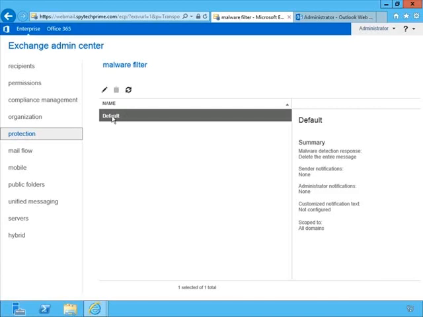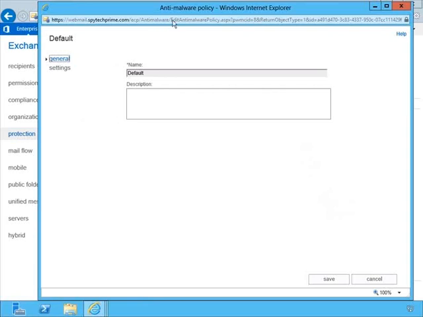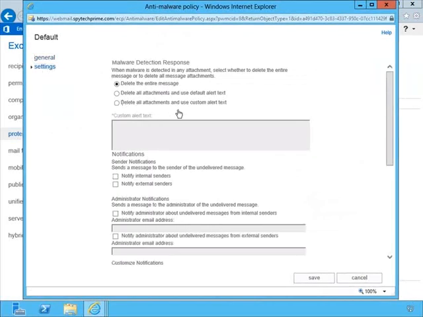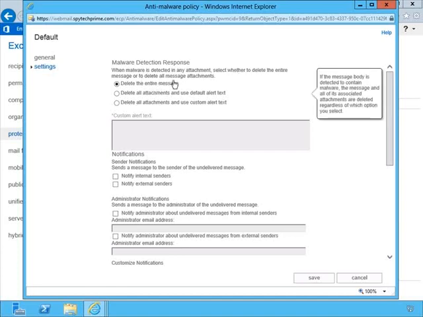And so if we just double click that to open it up, and if we go to settings, from here we can look at the default configuration settings for this policy. So we see here malware detection response. It says when malware is detected in any attachment, select whether to delete the entire message or to delete all message attachments. Either way, you're going to have all of the message attachments deleted. So if the message is deleted, the attachments go with it.